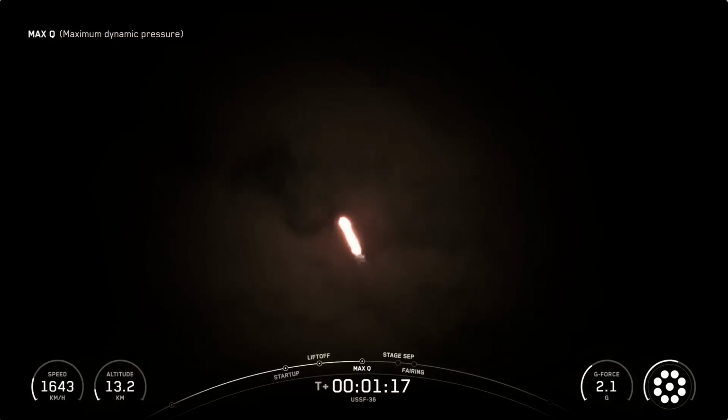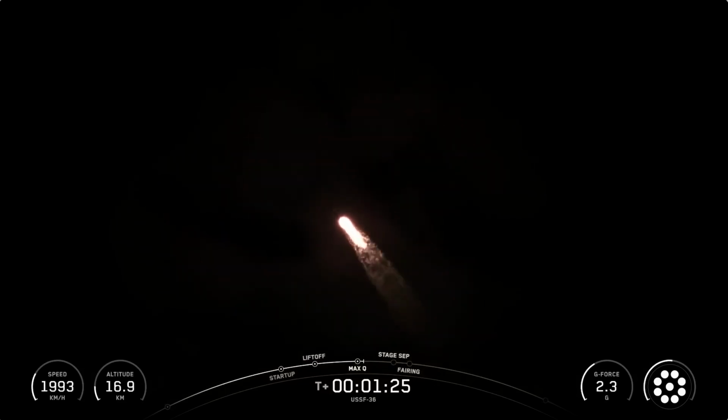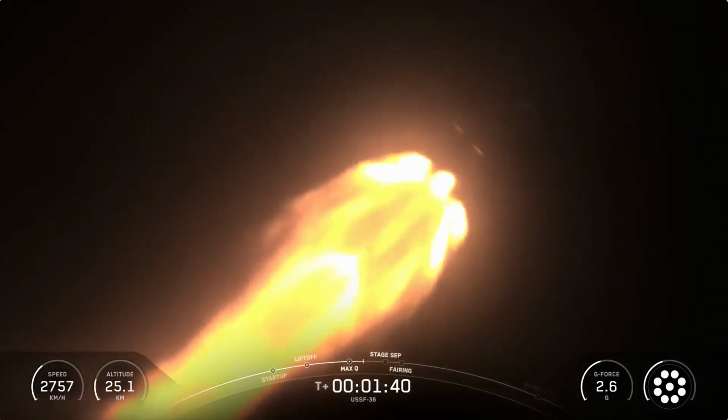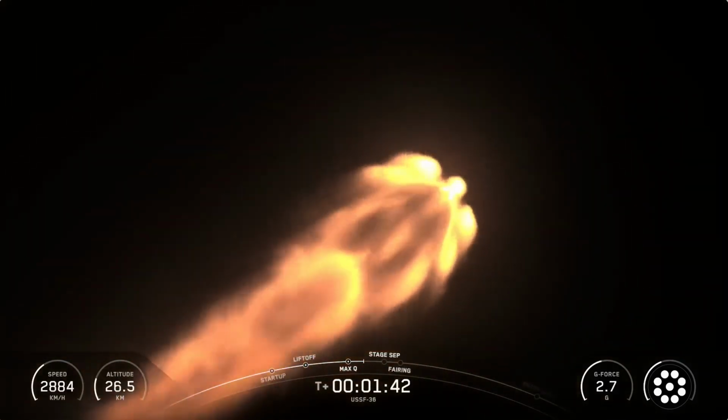Now we have several events coming up in quick succession, and we should hear all of these called out by Mission Control, starting with main engine cutoff, or MECO, stage separation, stage 1 flip, SES-1, start of the boost backburn, and fairing separation. MECO is where we shut down all 9 Merlin 1D engines on the first stage. Then stage separation is when the first and second stages of Falcon separate from one another.